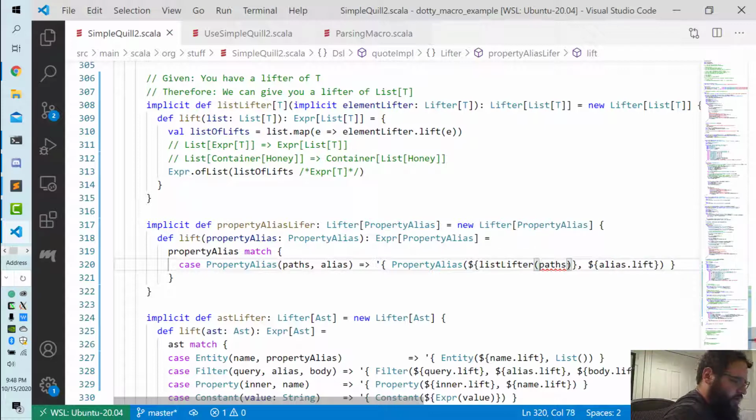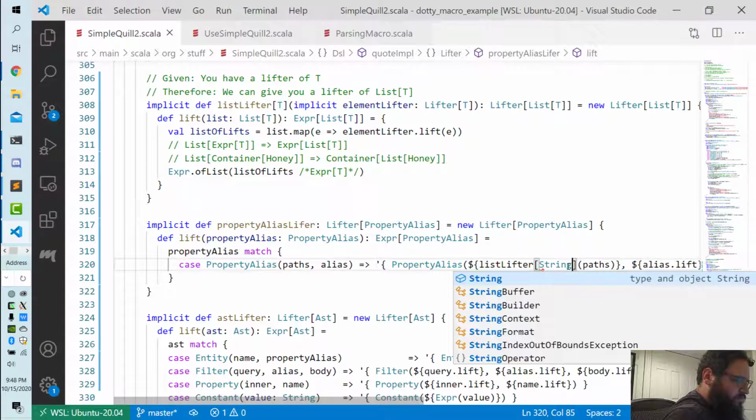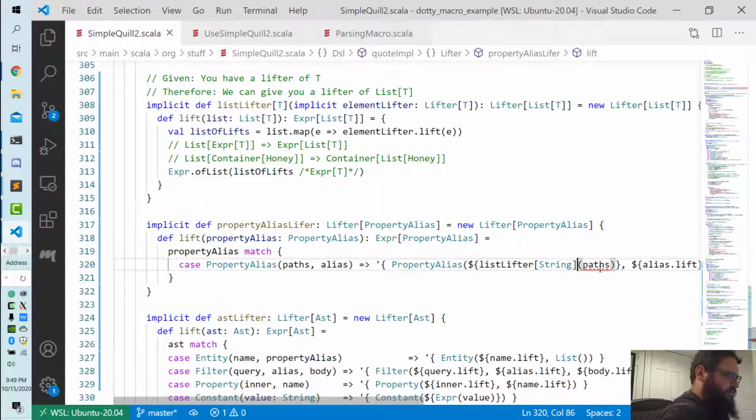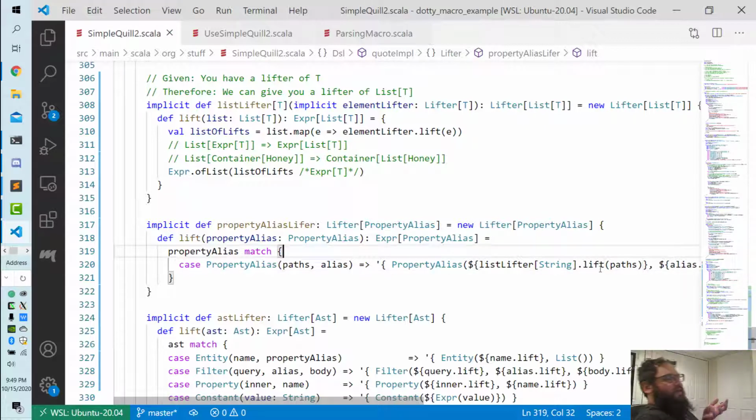Does this work? What happened here? Found paths, list of string required. Oh, whoops, lifter of string. Dot lift. There we go. That'll work. So all we have to do here is dot lift.